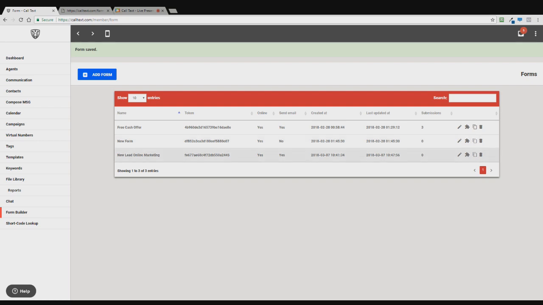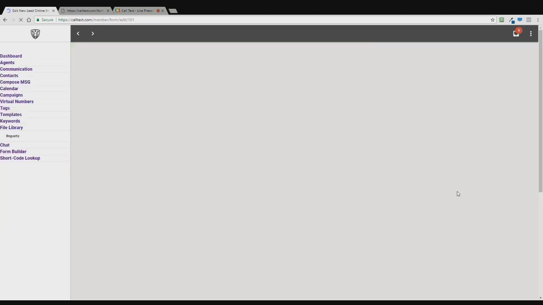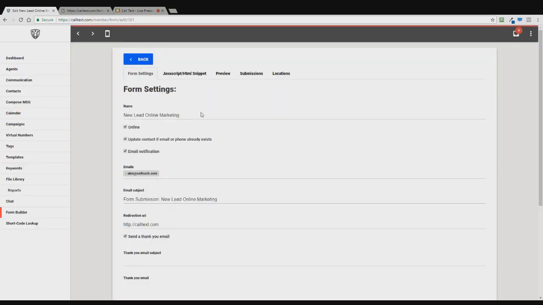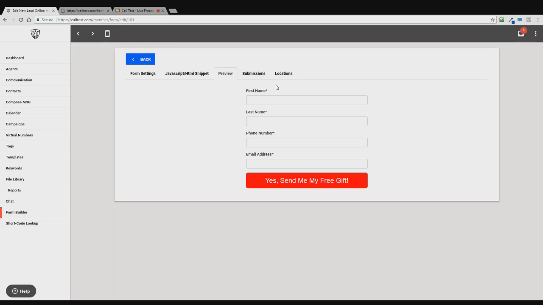What I want to do now is, once I'm ready to take this form and put it onto my website, I can go back to it, and we're going to go to the settings. First we can preview it, so we can take a look at what it looks like. So again, this is what it looks like. This is how I set it up.